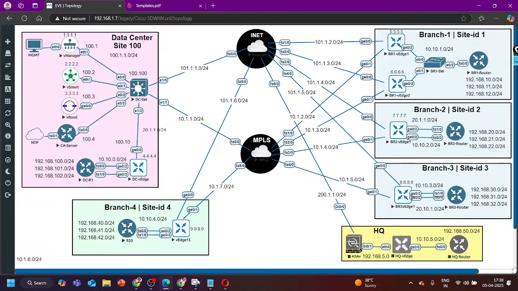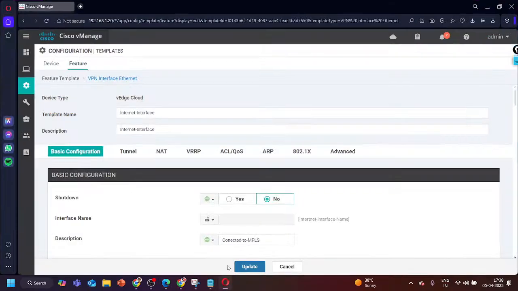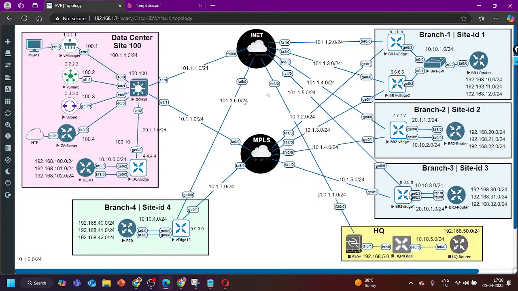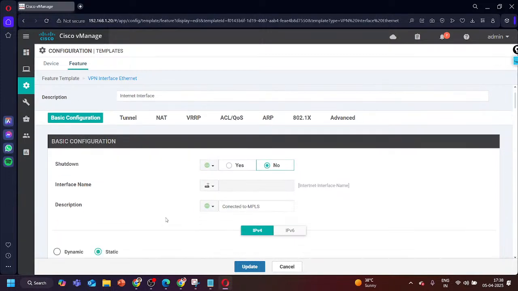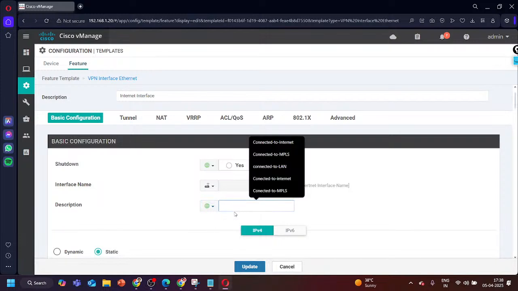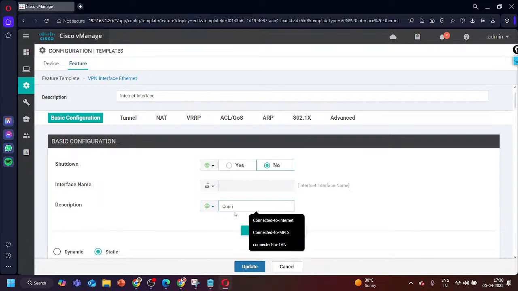Device specific also I can set it, because I am trying to create a common template that can be used on multiple devices. That's why I named it internet interface, the interface which is connected to internet. So the name is going to be device specific, then a single template will work. Here we can configure the description. That description should be connected to WAN, connected to internet.